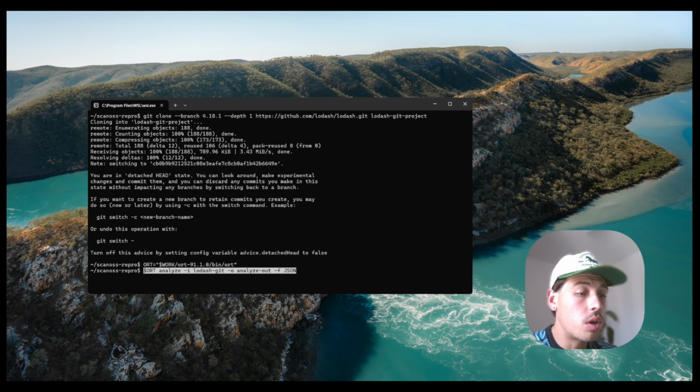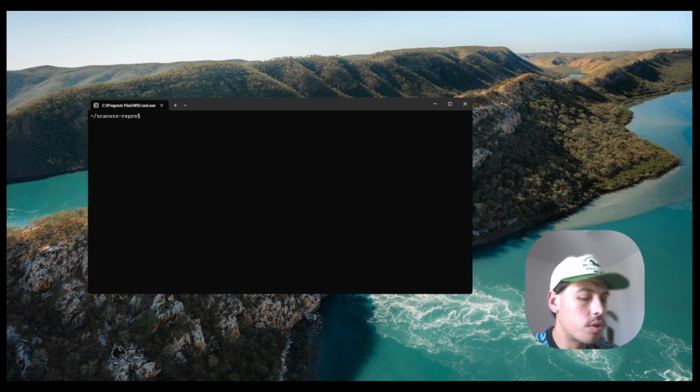So then I'll go ahead and run ort analyze to actually analyze the project itself. Once the analyzer is done, you can then look into the analyzer results by going into cd analyzer out and then looking at the analyzer results.json file.